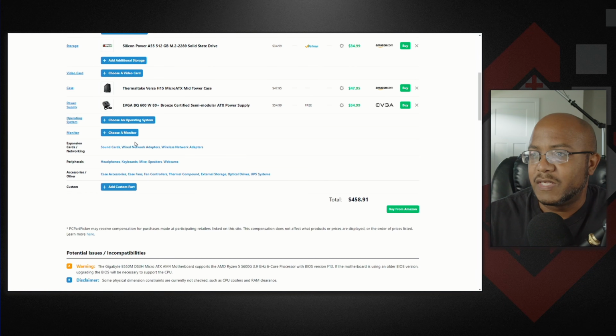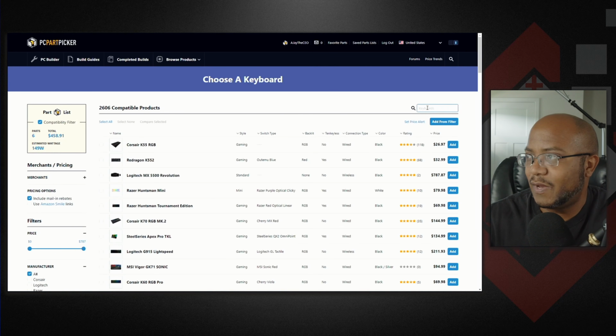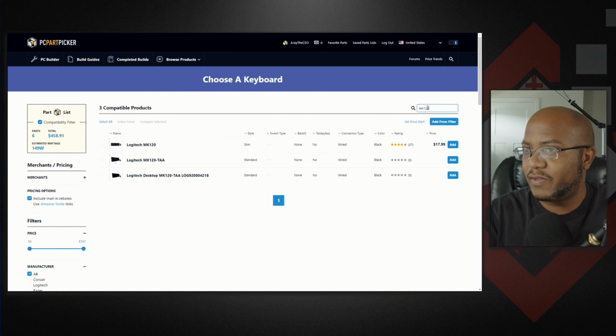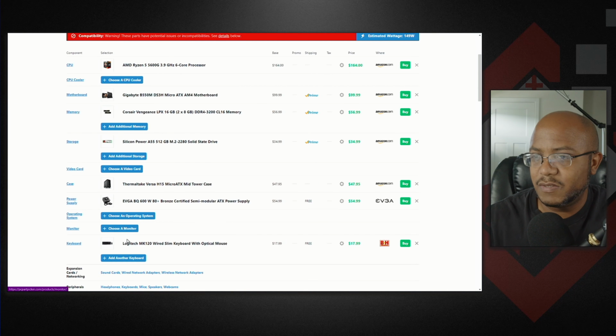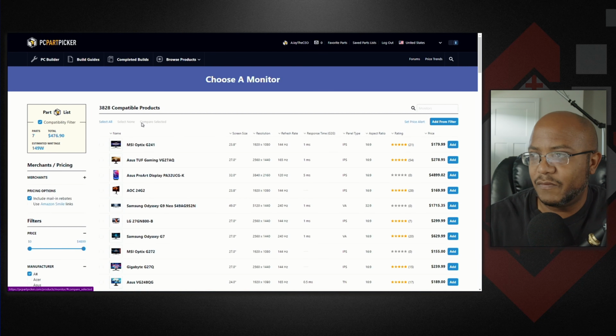All right, so let's actually add that. So that way you've got exactly everything that you need. We'll have this combo here of the Logitech mouse, and we'll get ourselves a basic monitor here.